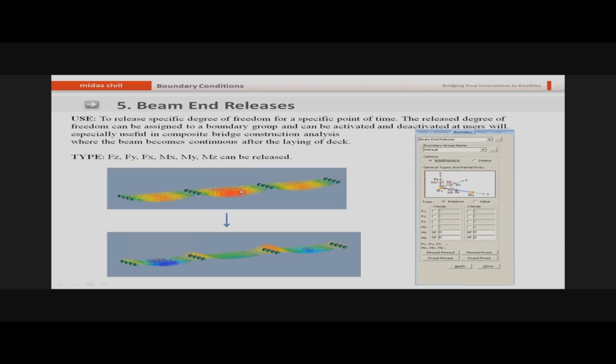As you can see here, I have shown that in the first stage, before the girder becomes continuous, they are simply supported, and this is the bending moment profile that you will obtain. But after the girders become continuous, they will have certain negative moment, hogging moment, at the mid supports, and this is how you will obtain the hogging bending moments. So what you can do is first assign the beam end release at this stage, and remove the beam end release at the further stage to simulate this kind of behavior.